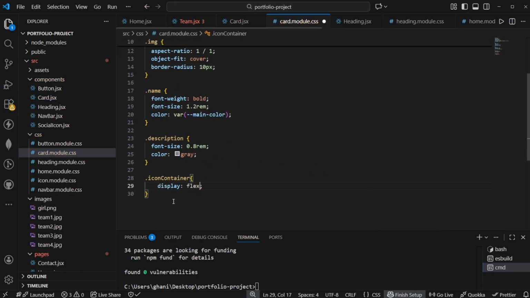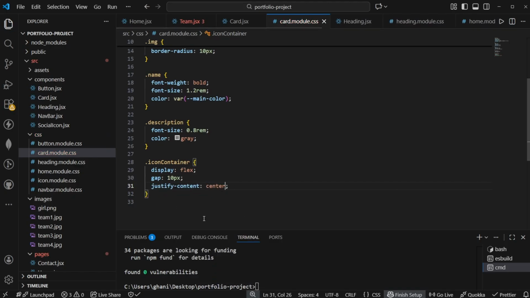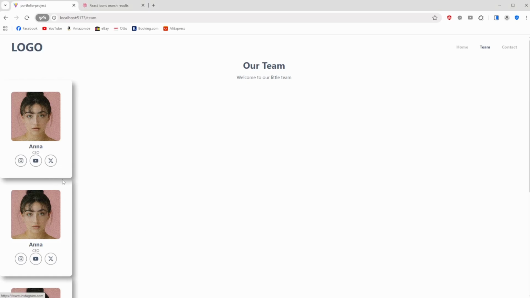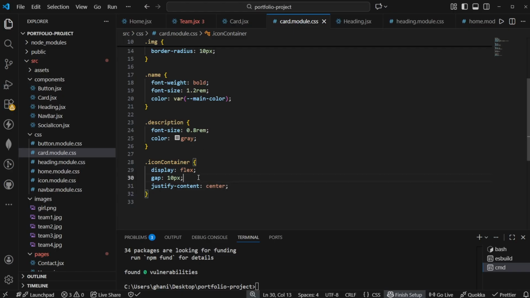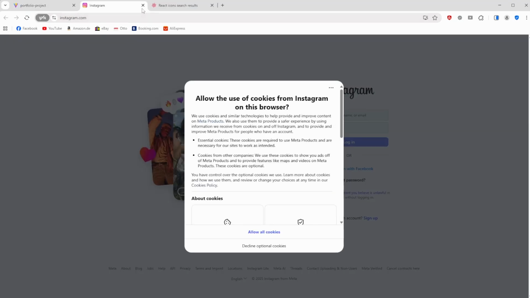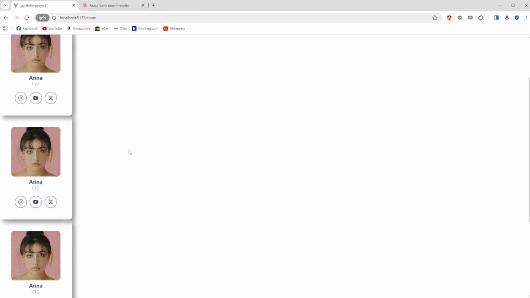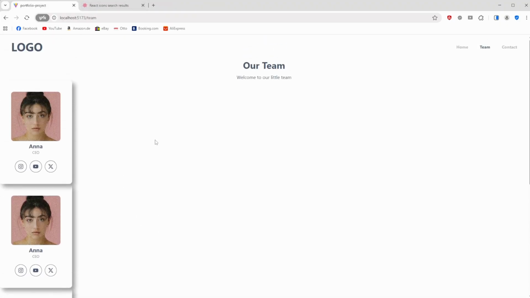And I'll say display is going to be flex, gap 10 pixels, justify-content center. So now everything is centered, as you can see. And I want to use a margin-top of maybe 20 pixels. So this is the effect that we are looking for. And as you can see, if we are clicking on this icon, this also seems to work. Even though we're always getting redirected to Instagram, but that was the behavior that we just defined. So this seems to work as well.